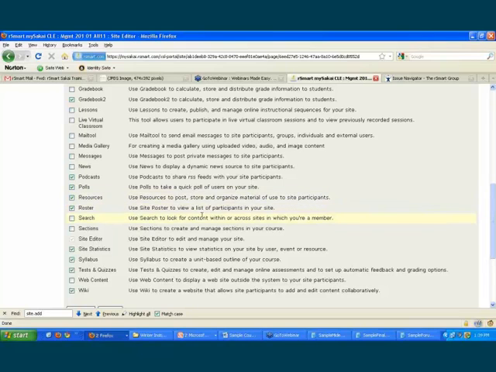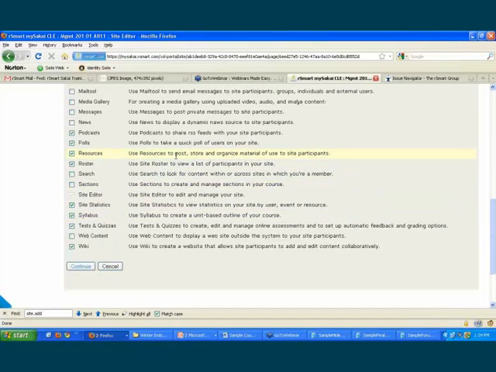We went over Resources yesterday. I think we briefly saw the Roster yesterday. That's a tool that allows you to view all of the other participants in your site, including their pictures.